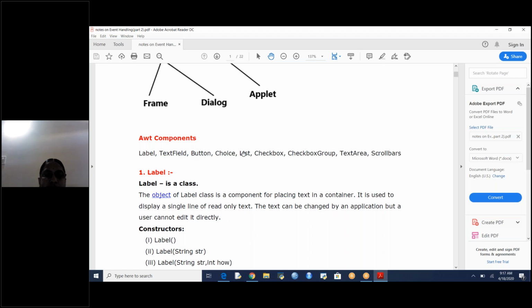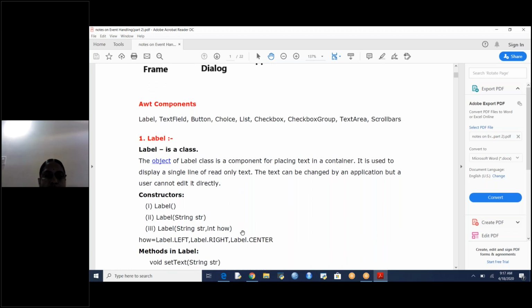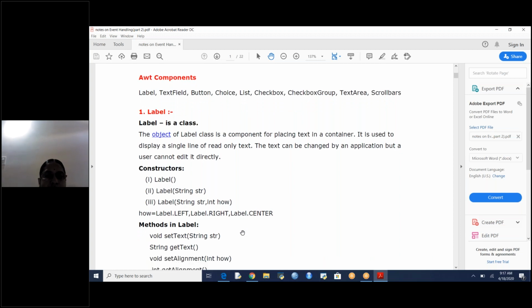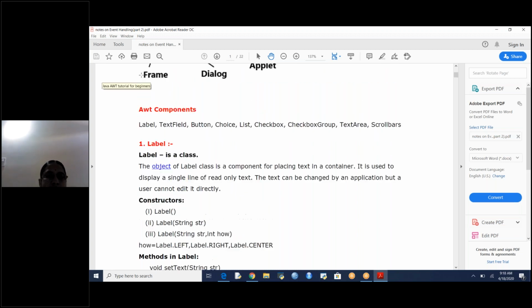Next, choice and list. These are like a menu. These are the examples for label, text field, button, choice, and list. We will see one by one. Already explained, so we will go fast. First, label.